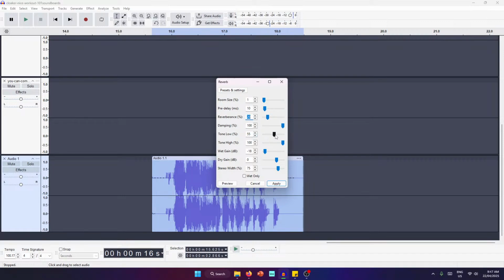Tone low and tone high, let me set them both to 50. Wet gain, probably 0. See, this is a lot of what it is. It's just trial and error. Stereo width, 0. Or 1, because it breaks if you do 0.